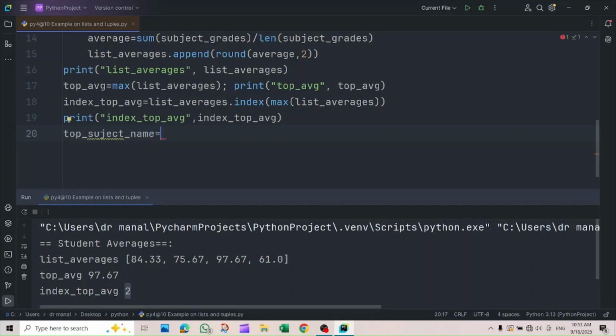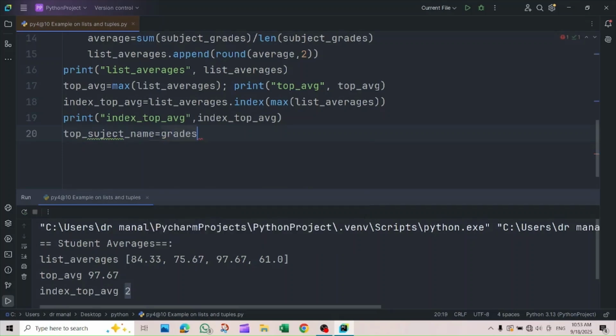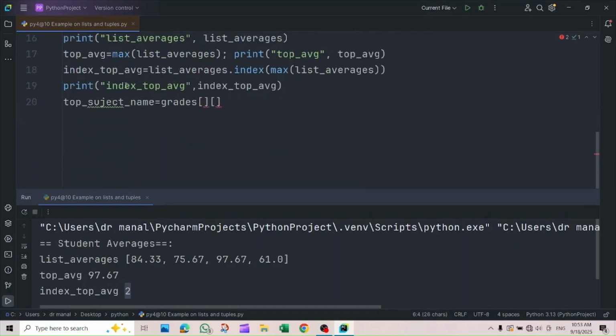This is equal to grades, the list grades, with the 2 indices following each other. The first one gives the index of this tuple, which is index_top_average. The second is 0 to point out the first element, top_subject_name.